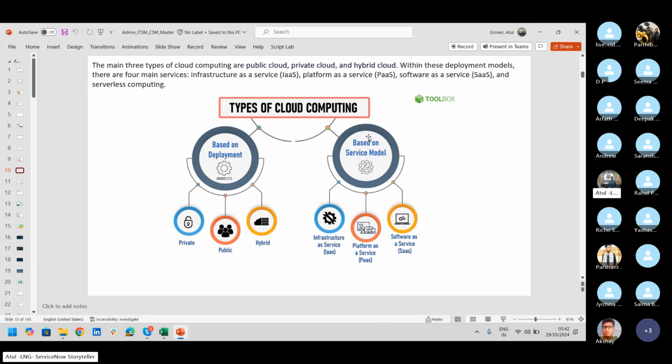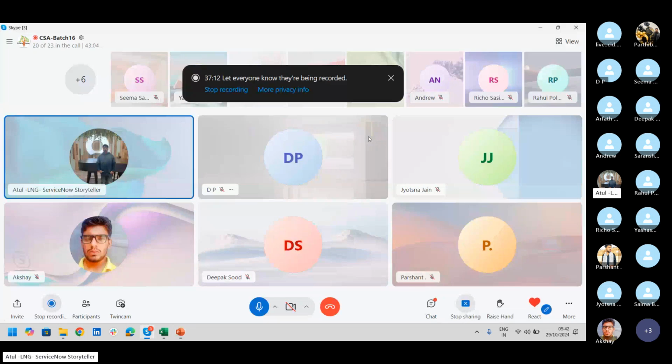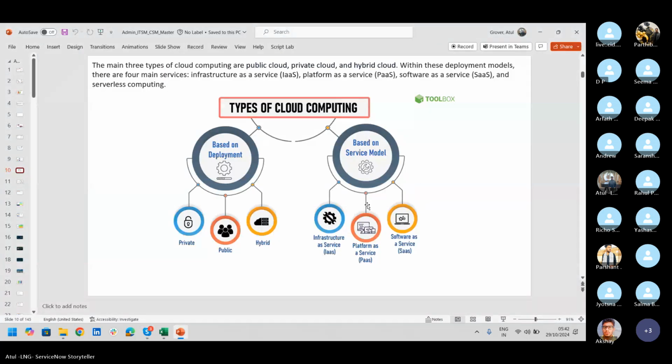Now, based on the service model, when we sell this cloud computing to our customers as a service, it is called aaS, as a service. It has three things. Infrastructure as a service.